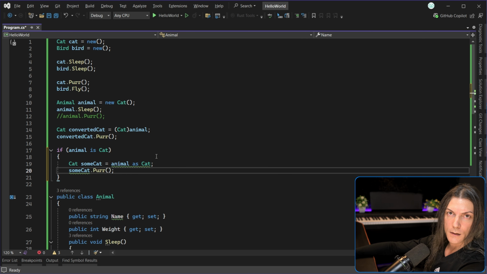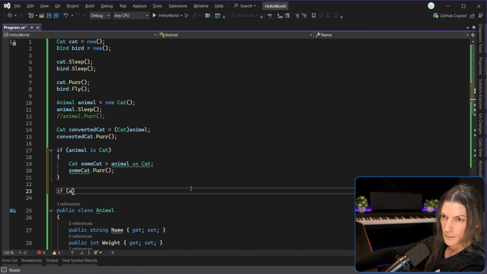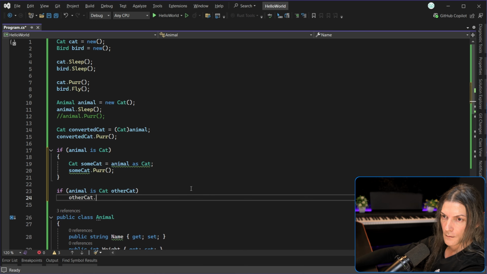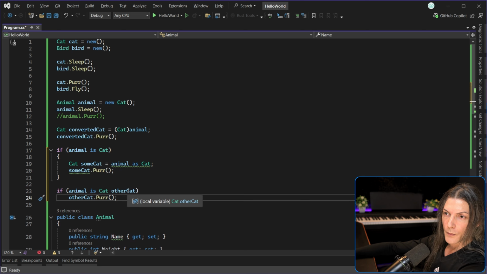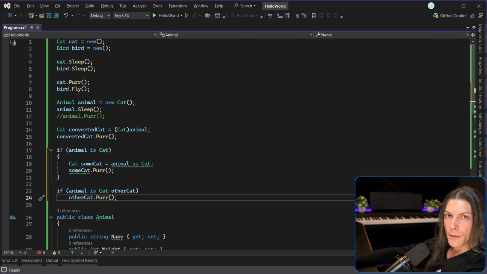Because this combination of the is checking first if something is of type something and then casting with the as is so common, we also have a simplified syntax like this. And in this case, other cat, this variable, will only be populated if the animal is of type cat. So first the check is performed, and if it succeeds, it's also casting it back in this variable, which I can then use.